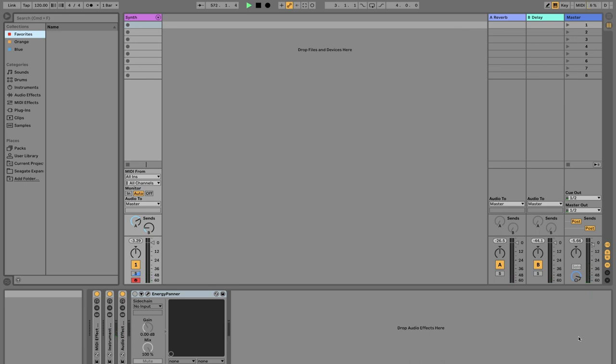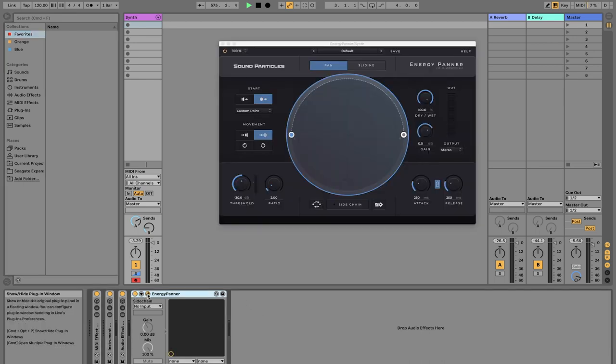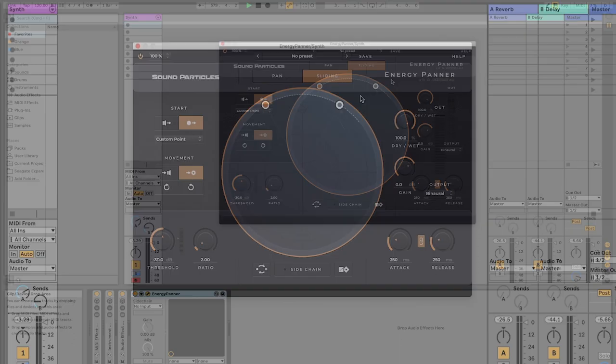So, the first thing we need to do is to activate or import our Energy Panner plugin into our track. Then we should change it to binaural and change to sliding mode. Let's hear how this sounds.